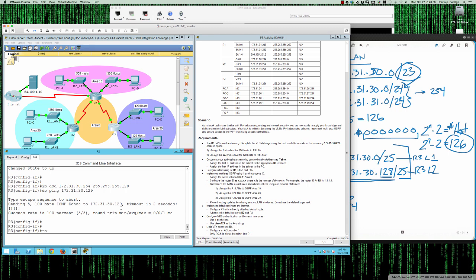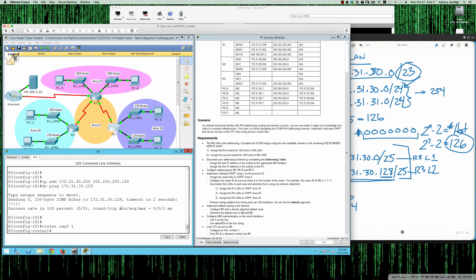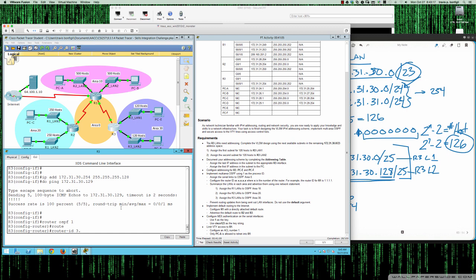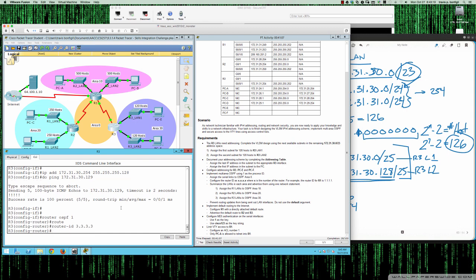So on router 3, we'll start here. We'll say router OSPF 1, and I think it's going to ask for the router IDs as well. It does. So we're going to go ahead and say router ID 3.3.3.3. So we'll add our router ID in for router 3, and then we want to assign the serial links to OSPF area 0.